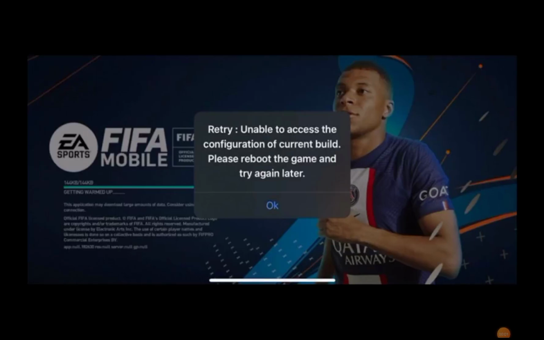How to fix FIFA Mobile "Retry: unable to access the configuration of current build" problem. How can you fix and solve it?